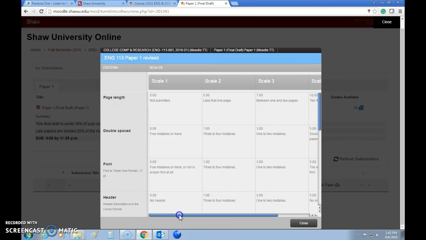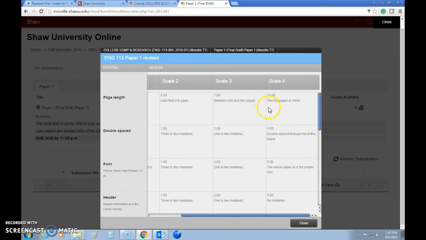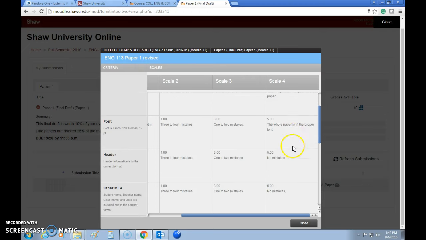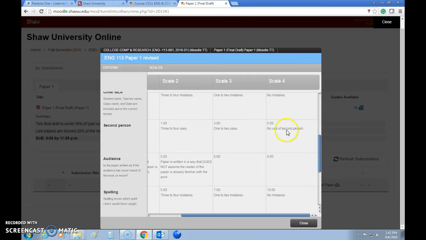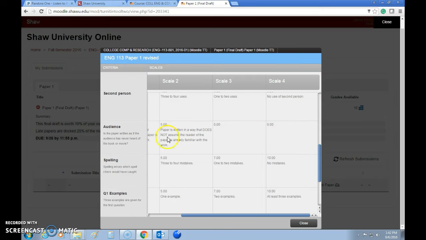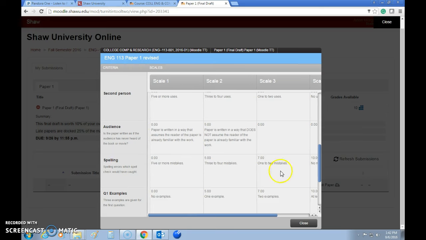Okay, so what happens is that I get your page and I say, okay, is it at least 2 full pages? Is it double spaced? Is the font what it should be? Is there a header? Is there other MLA formatting issues? Yeah, so a lot of this is just formatting. Okay, is it written all in second person? Okay, is the paper written as if the audience had never heard of the book or movie? Okay, it does. Alrighty. Are there spelling errors?